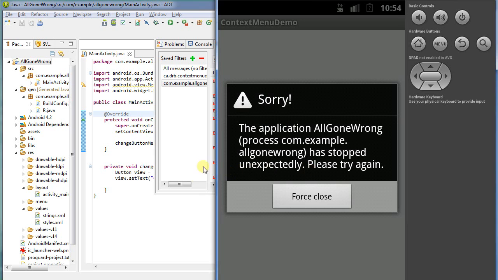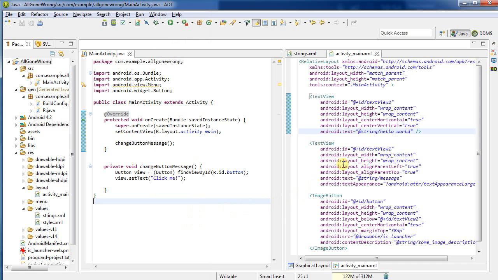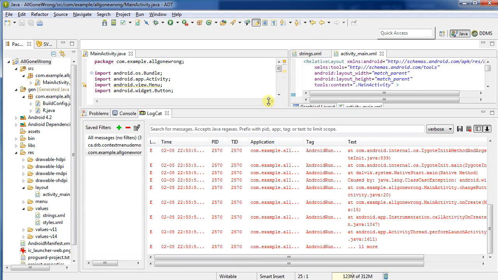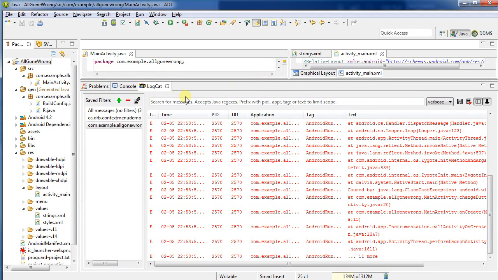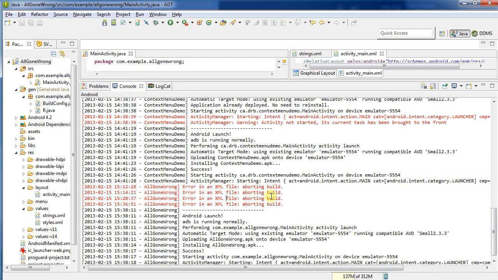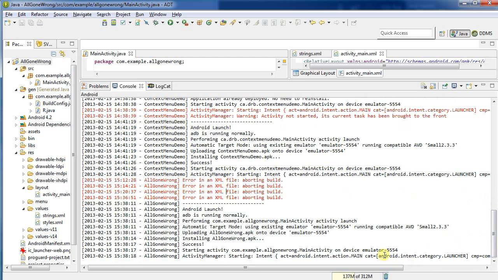Please try again. Well, if we try again, it's not going to help. So I'm going to come back in here, bring up these ones at the bottom, and now it's going to be useful to check out the LogCat. We check the problems. Of course, there's no real problems here, no compile problems, because we're able to build. I can check the console. The console doesn't tell me much because it simply ran it on the Android and it's fine.